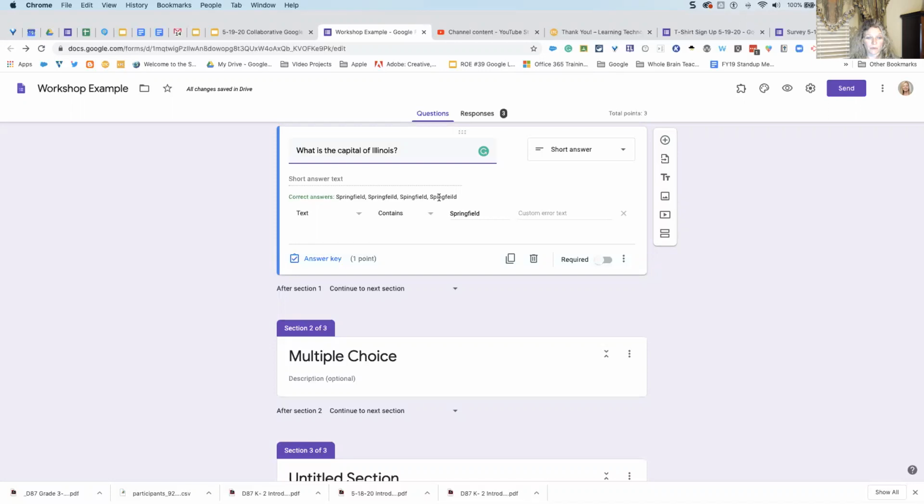Is this the best way to do this? Maybe not, because then you might have some people type in Springfield, but maybe leave out a different letter. So again, all of the different combinations of how students could misspell a word would be too numerous to put here. But again, I put text contains Springfield. I could put a custom error text here as well if I wanted to.